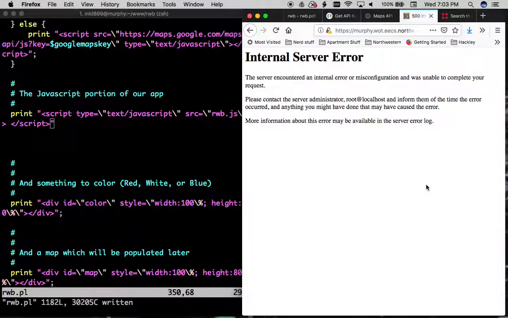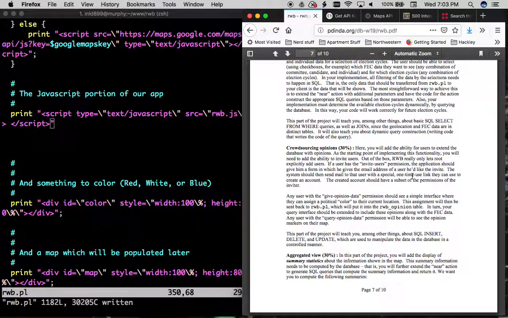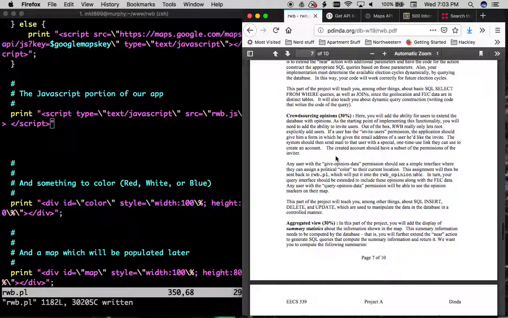Last piece of advice, read the guide very, very carefully. Here's something that caused a lot of pain for me. I was trying to do crowdsourcing opinions, and it says over here, the system should send mail to the user with a special one-time use link. By the way, sending mail in Perl is an exact example of the types of things you should ask us. We'll tell you how to send mail. I didn't read it carefully, so I tried to send a form instead of a link, and that was 5 hours into a dead end for me. So do exactly what it says, because this is telling you the easiest way to do this.